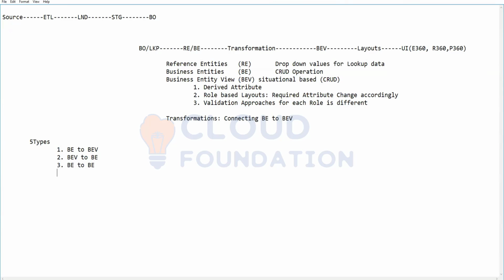Then fourth is business entity to XML. And fifth is XML to business entity. These two are utilized for DAS, data as a service connectors. This is only utilized for validation approaches.